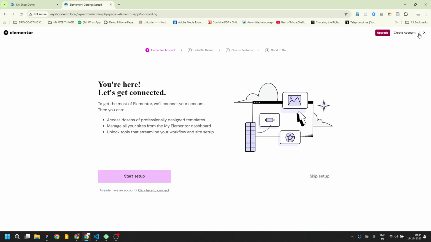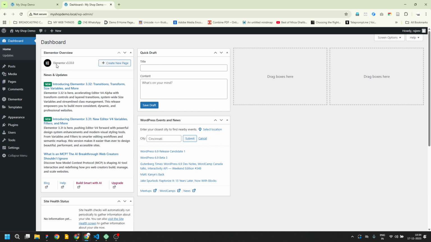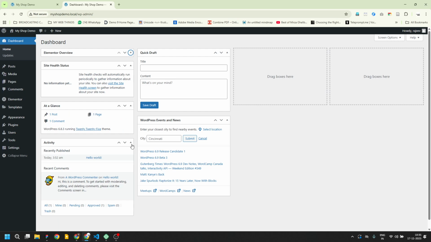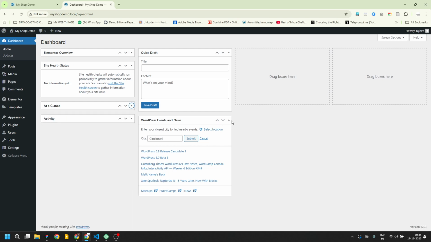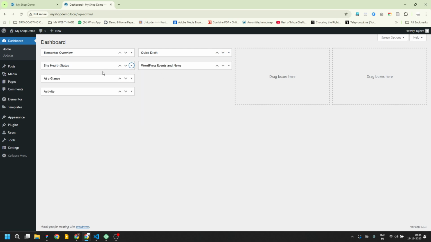And just close. When you go to this page, do not start setup or upgrade or create account. You just have to close. That's it. You shall see Elementor review in your dashboard. Collapse that. We will not require that for now. In fact, collapse all. Let's go to the plugin once again.